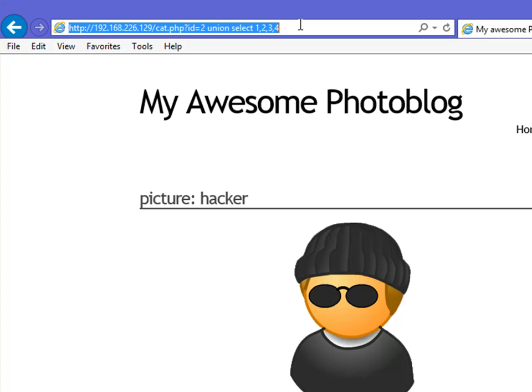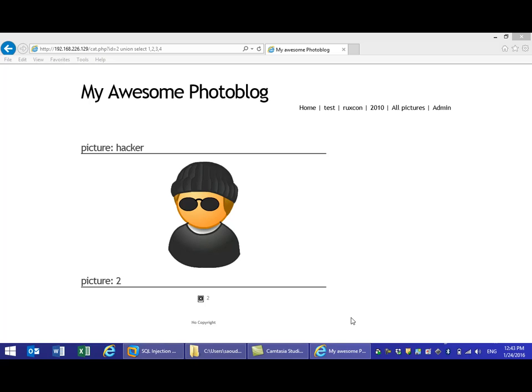So this is a new piece of information that I managed to get from my tampering of the URL right here. Of course, this is not enough. I need to do more. So with the union operator, we simply discovered the number of columns available in this unknown table.